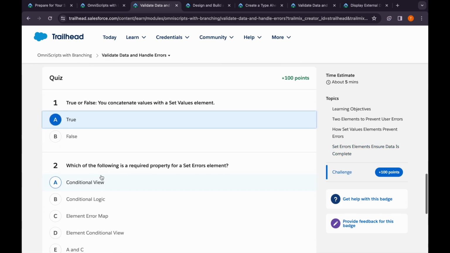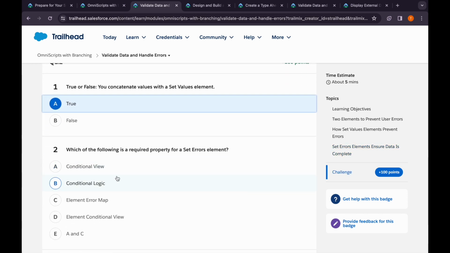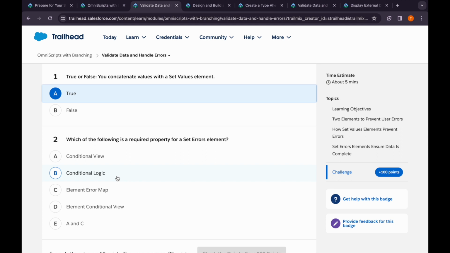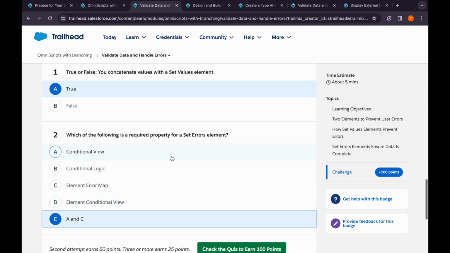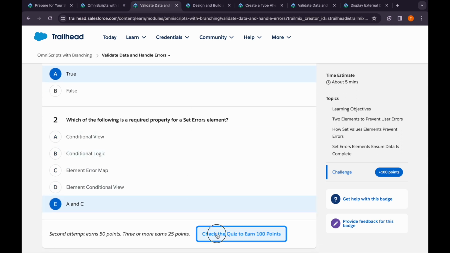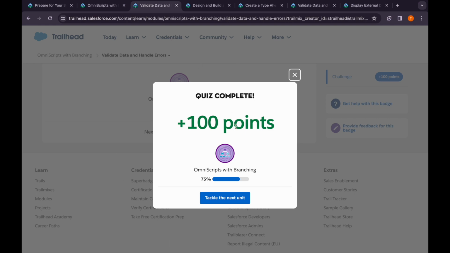Second is, which of the following is a required property for a set errors element? First option is conditional view. Second is conditional logic. Third is element error map. Fourth is element conditional view. So A and C should be the correct answer as we discussed. And there is a third property as well, which is value field. Let's check. So we are done with this unit as well.